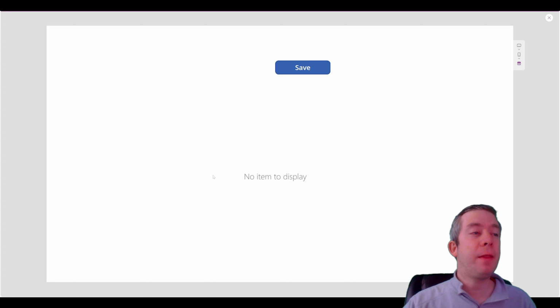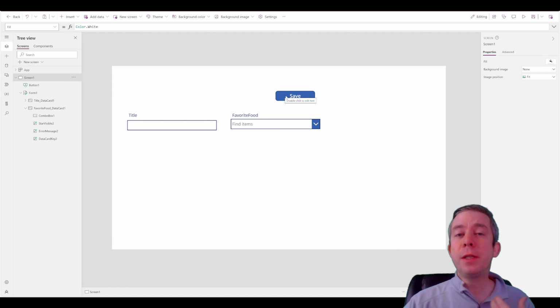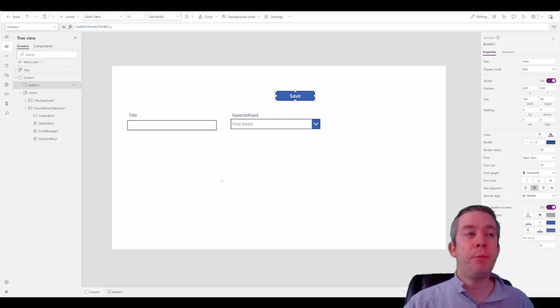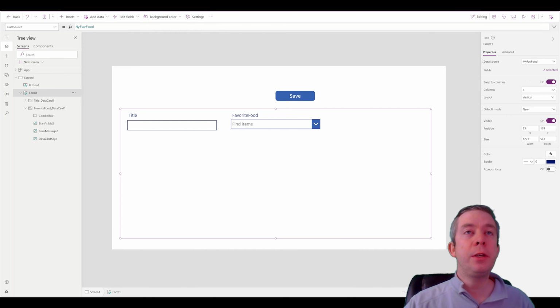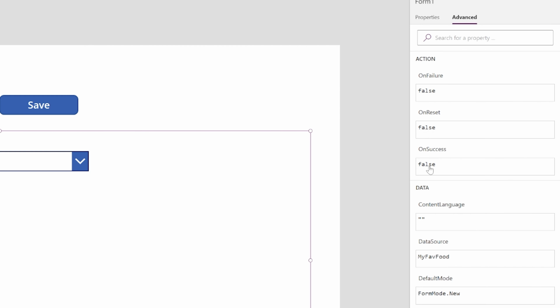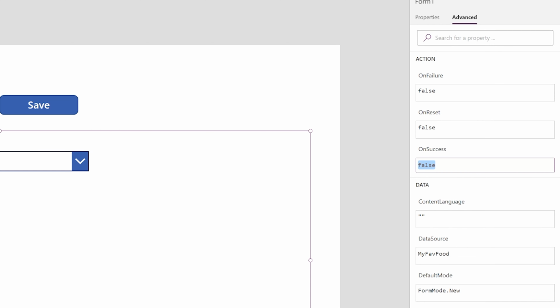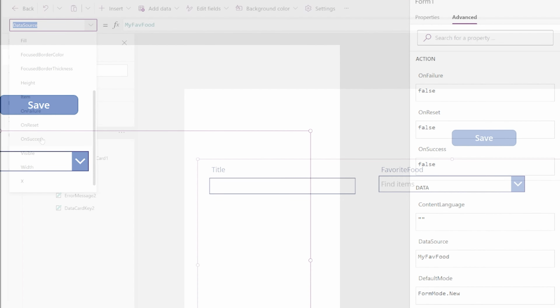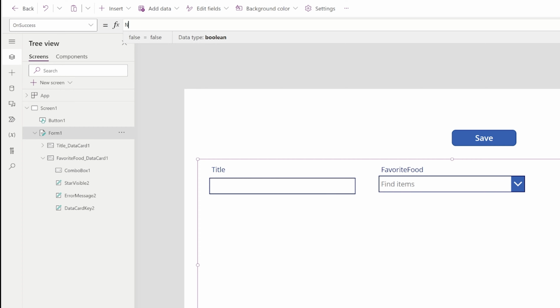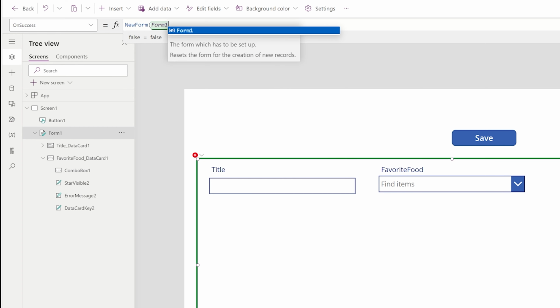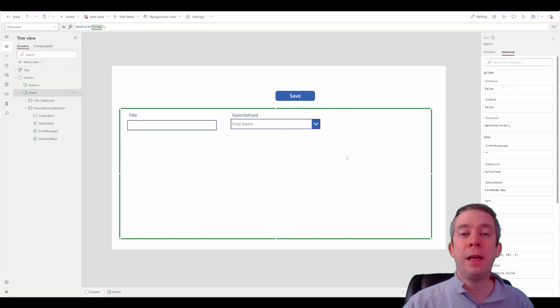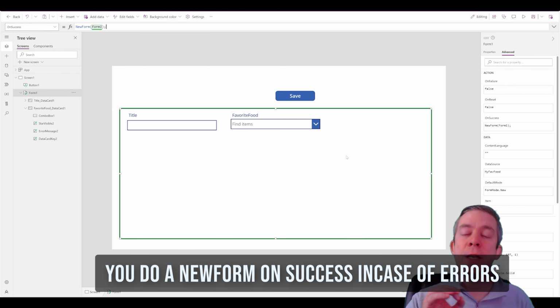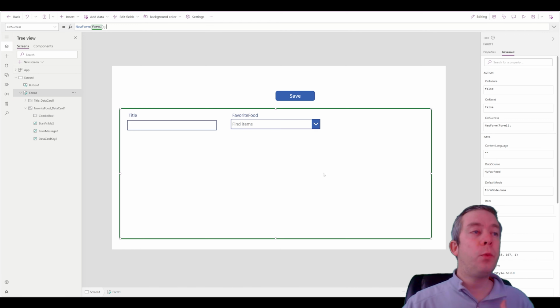All right, so there's one more thing you'll notice: once we hit the save button, it didn't go back to a new form. Sometimes a lot of people add a new form in the save button, but my advice would be to go to Advanced and OnSuccess right here. OnSuccess, we can change it on the left side also. OnSuccess, we'll go back to NewForm, form 1. So when we successfully save, we go back to a new form. That way, if there's an error, you don't go back. It stays there and shows you that there was an error. Okay, so that's one way to do it.